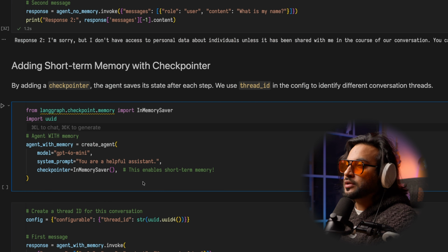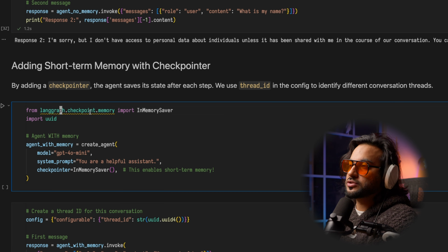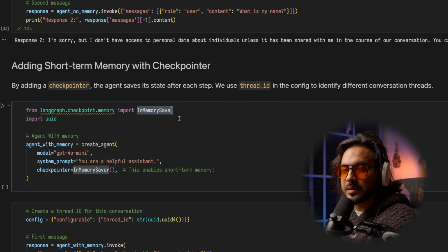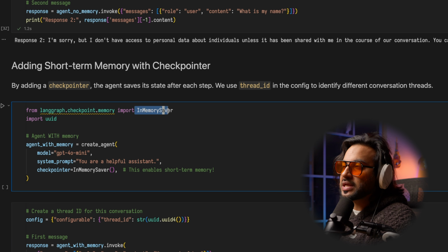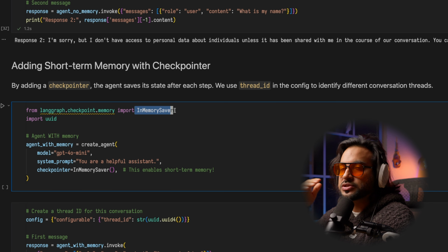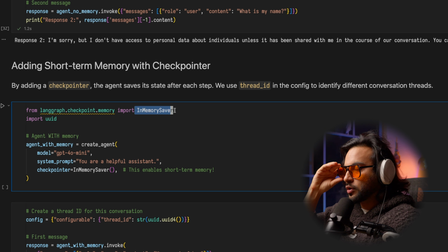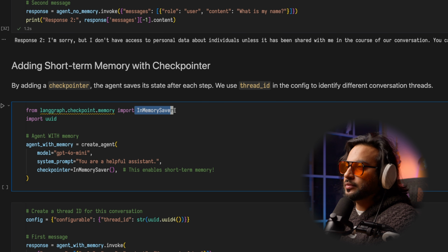So the checkpointer, the way we import it is from langgraph.checkpoint.memory, and we can say InMemorySaver. The reason this is in-memory is just for demo purposes. In-memory means it will store the history in the RAM. But if you want to build a production system, then you will have to use a database. Right now, it will just store in memory. I'll talk about it later, but let's go ahead from there.